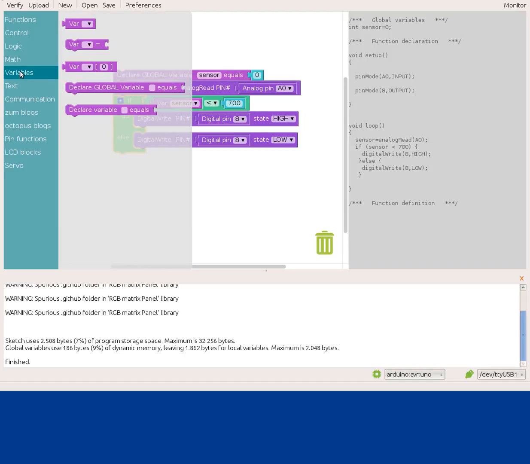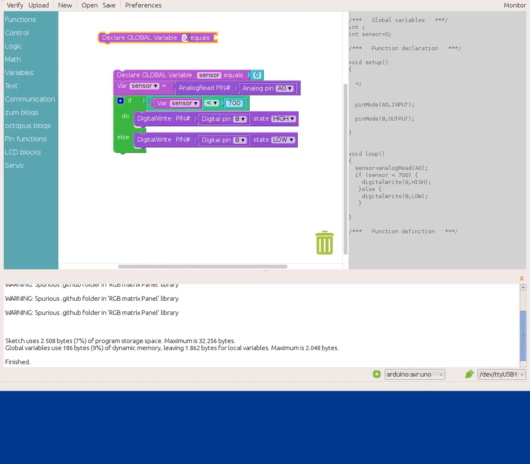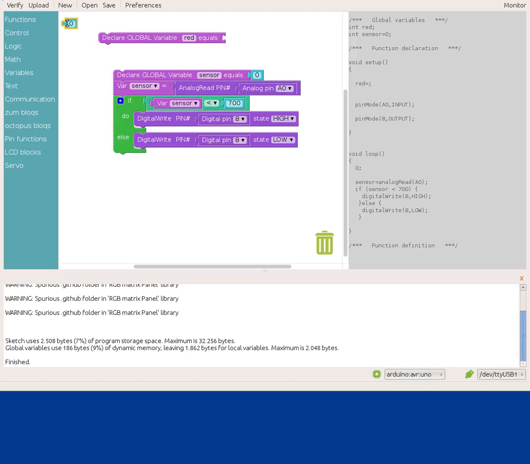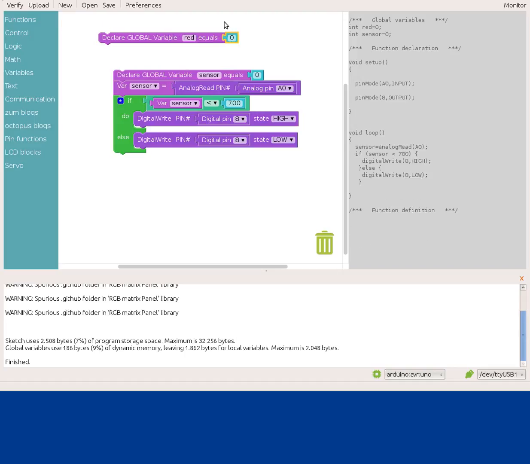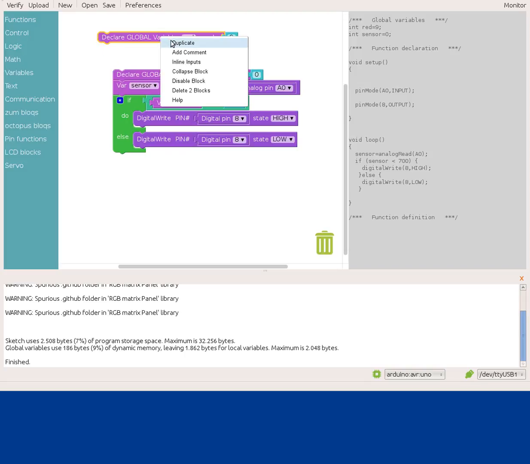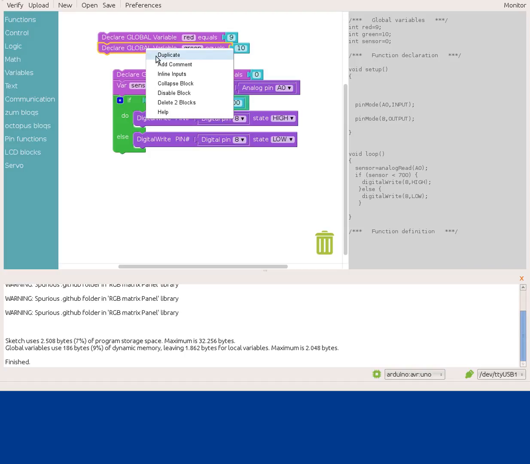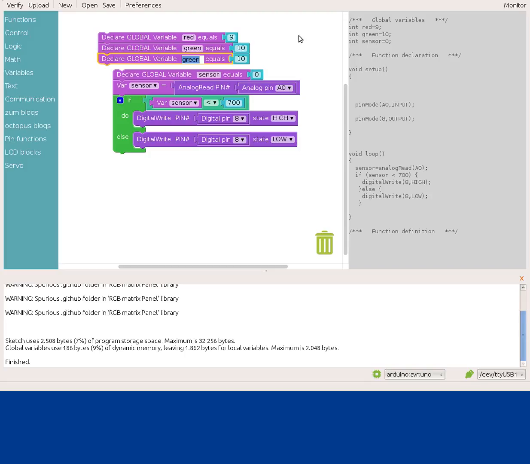So I'm going to declare a global variable called red, and it will equal a number which is the number of the pin to which I'm going to connect the red terminal of the RGB. Let's say this is just pin number 9, and then I'm going to duplicate this a couple of times and get the green, and I will say that I'm connecting the green to number 10, and then blue, and the blue one will be connected to number 11.